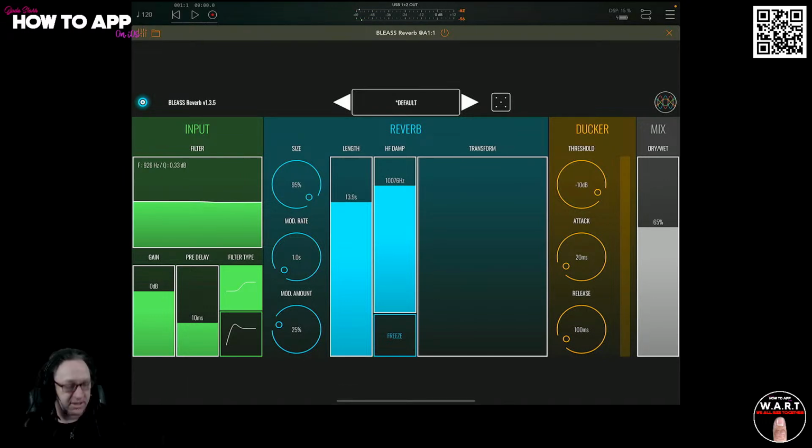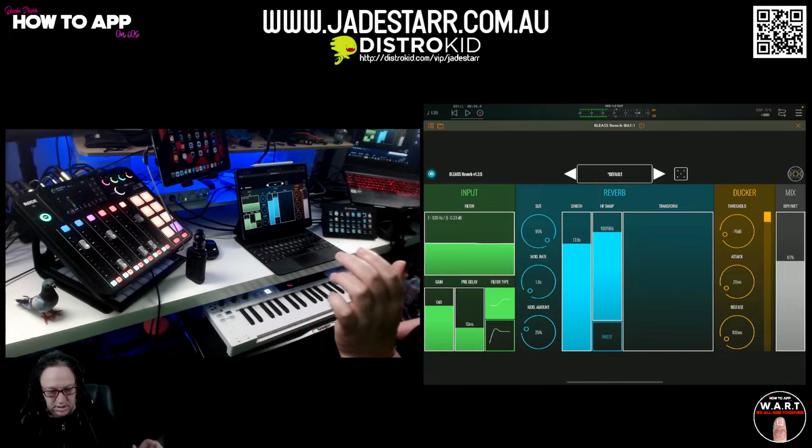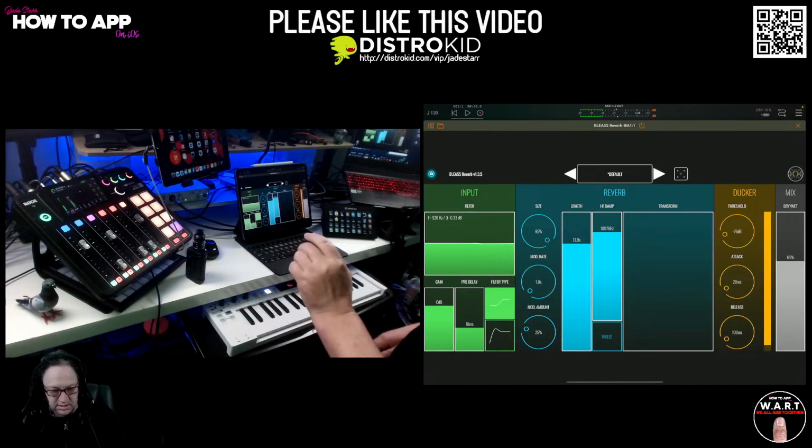And we've got a ducker. So what's a ducker, you ask? It's like a side chain, yeah? It'll duck the reverb underneath the notes. Check this out. If I pull the threshold of this ducker down, check what happens. Right? So when I hold down the note, it then ducks and the reverb comes underneath it.